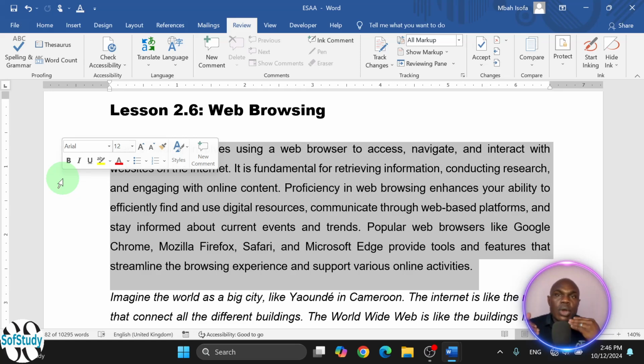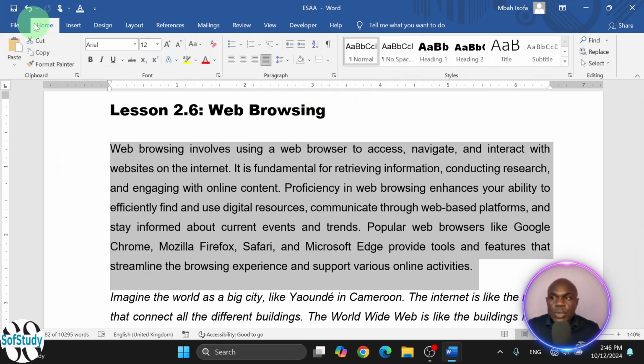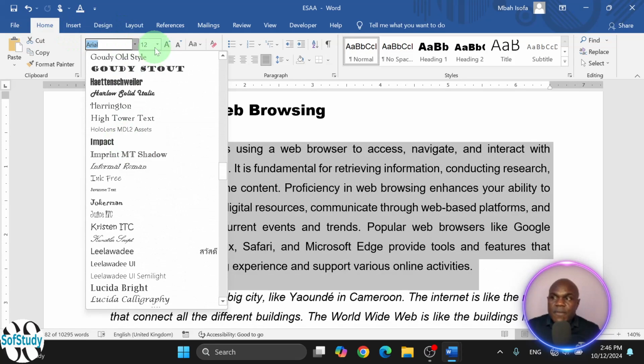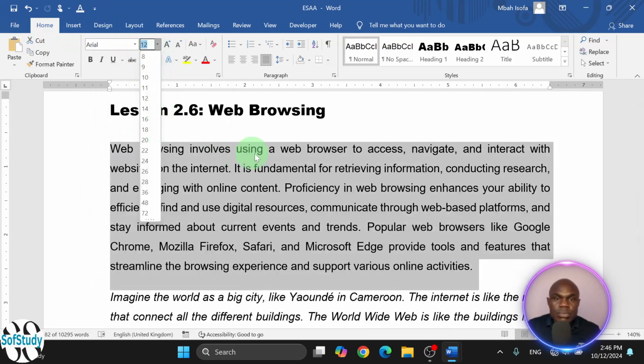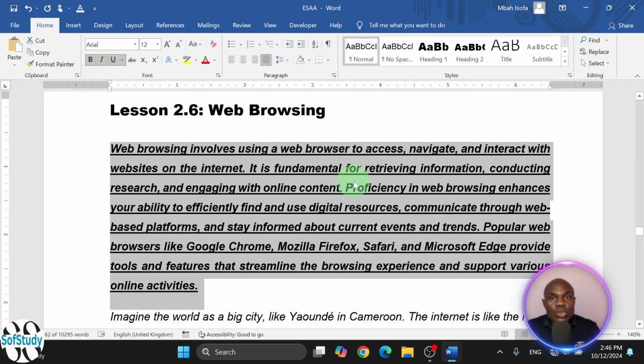So you need to be comfortable changing the font, which is found on the home tab, the font type. You select your own, the one that you like. The font size, you select your own. And the font style, whether it's bold, italic, underline, you do what you want with it. So you need to be able to play around with all of this.